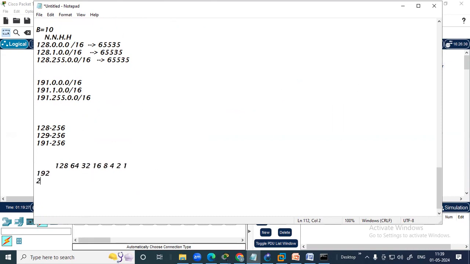Class C is from 192 to 223. 192 means 1, 1, remaining zeros. 223 means the last number 1. So you can see here in any class C address from 192 to 223, the first 3 bits will be 110. These are called leading bits or most significant bits, 110. Okay, class C is 110, and then we have the remaining.